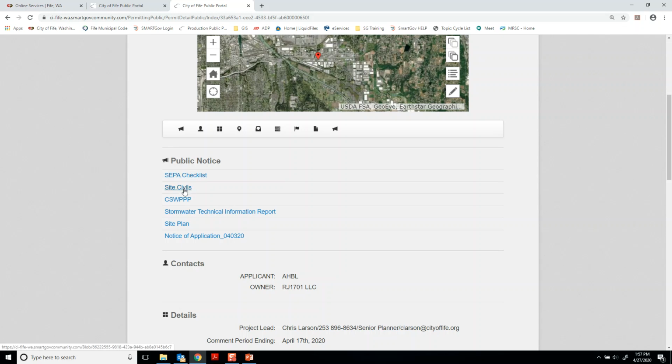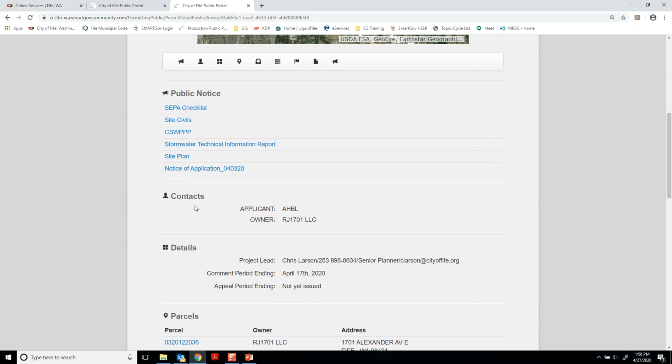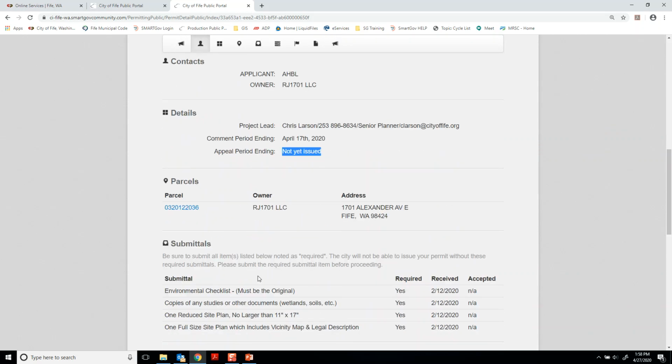We have the checklist, the civil plan, some stormwater stuff, as well as the site plan. You can scroll down and you can see the contacts, details about the permit. Of particular note is the comment period, which ended on April 17th, and the appeal period ending has not yet been scheduled because we have not yet issued the permit.